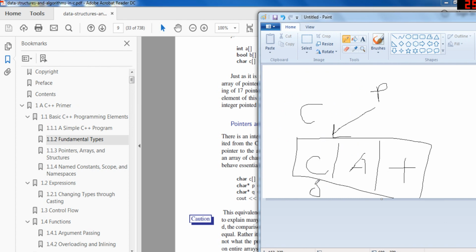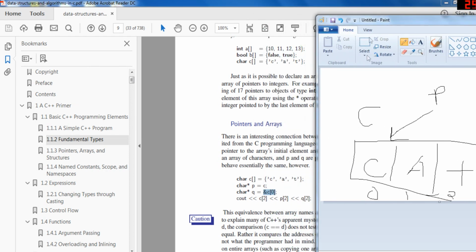Let's begin with index 0, 1, 2. C is pointing to C0, so if you set Q equal to the memory address at C0, that's what it does. Q points to that.